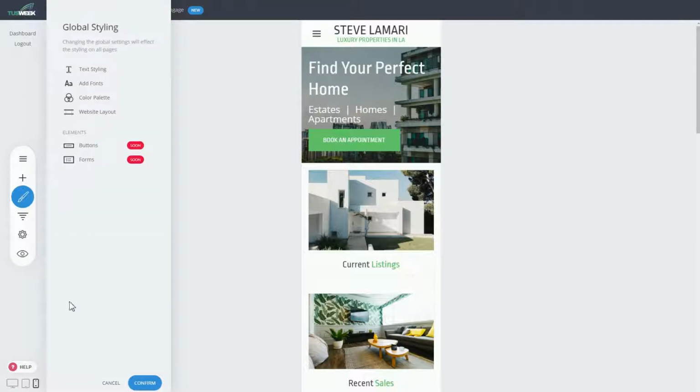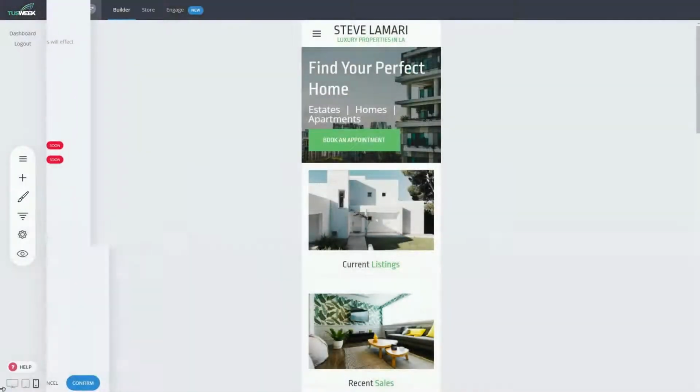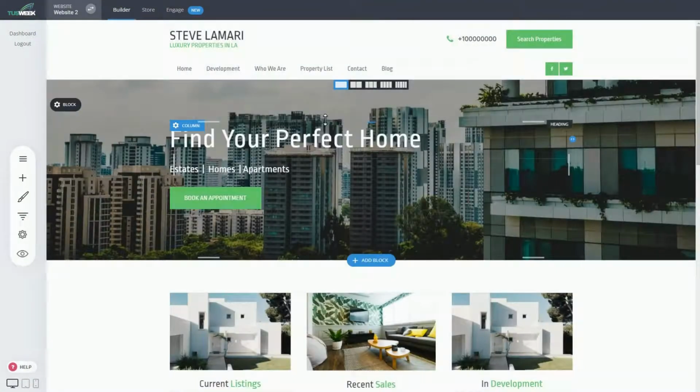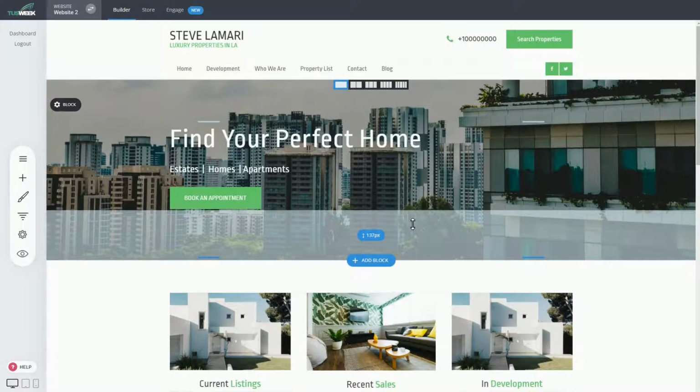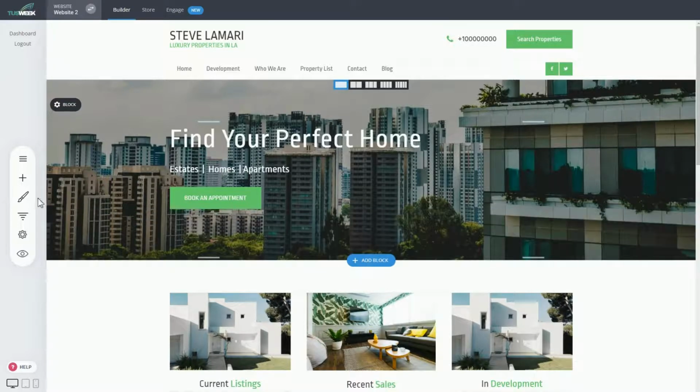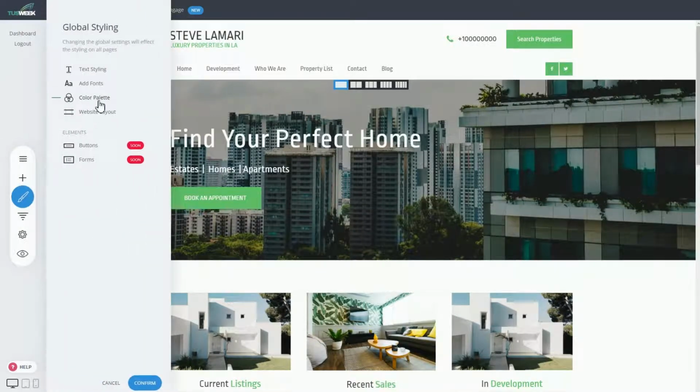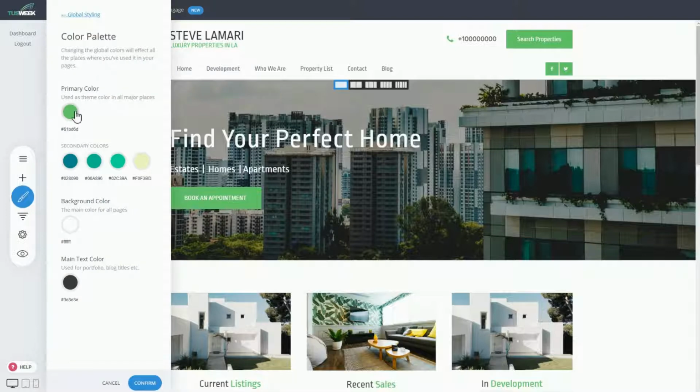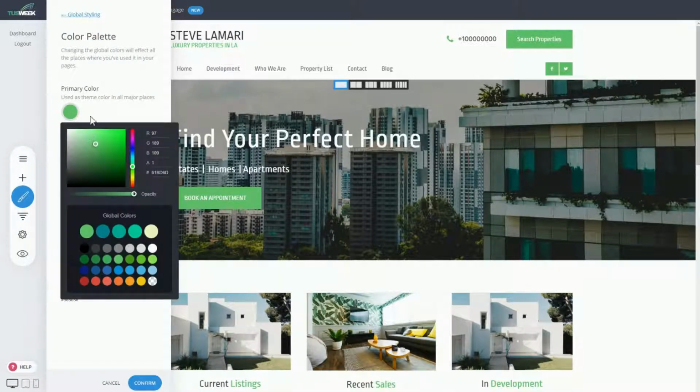So how do you actually change, let's save the changes. How do you actually change, for example, the colors of your website? If you have a brand color that you want to add throughout the whole design to personalize it, you do that from the color palette. There you can see the different colors that you have inside, which in this case is this green one, being used everywhere as a primary color.